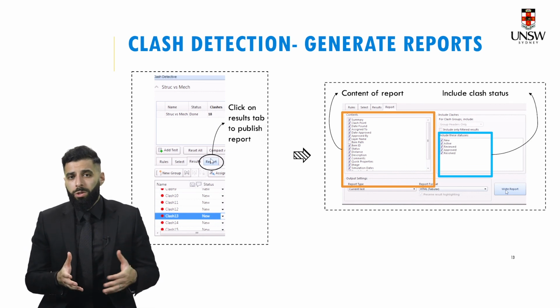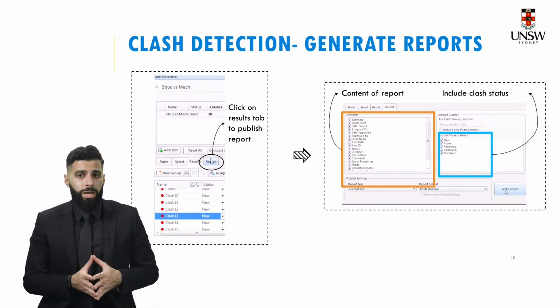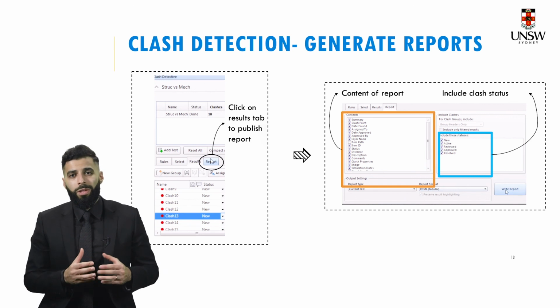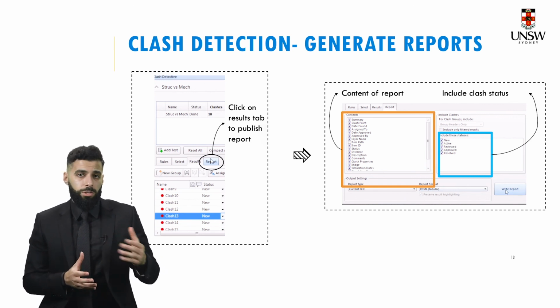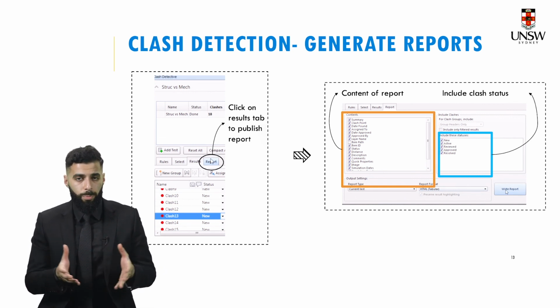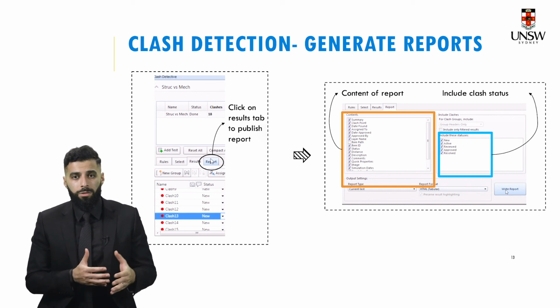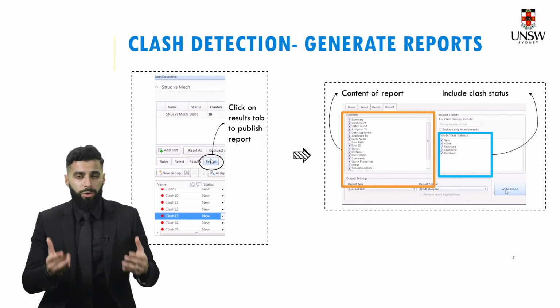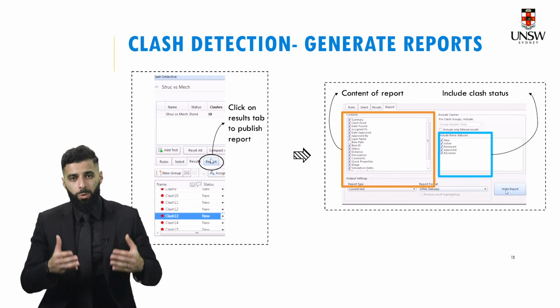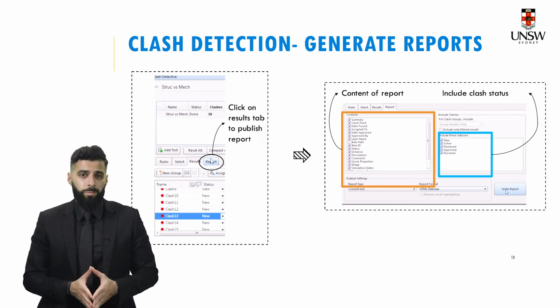Now in Navisworks, you can also automatically generate a report with a list of all the clashes. These can be assigned to various team members to resolve, and the status of the clash can also be revised once the issue is resolved.